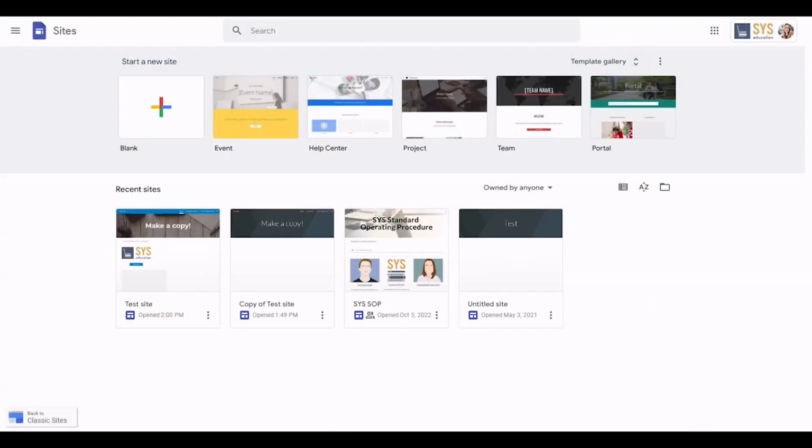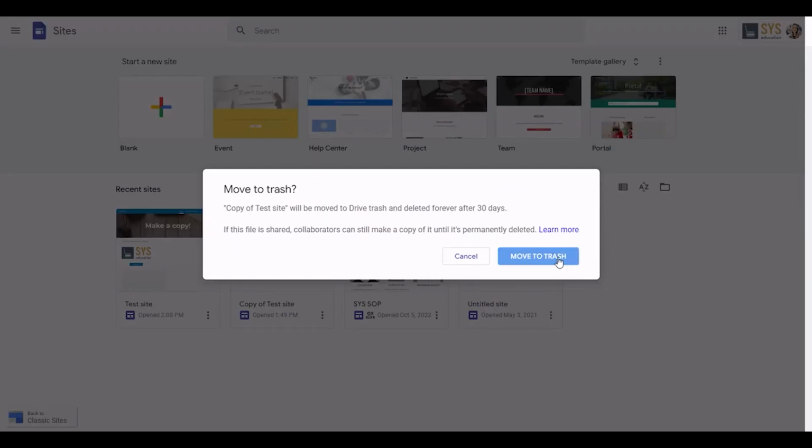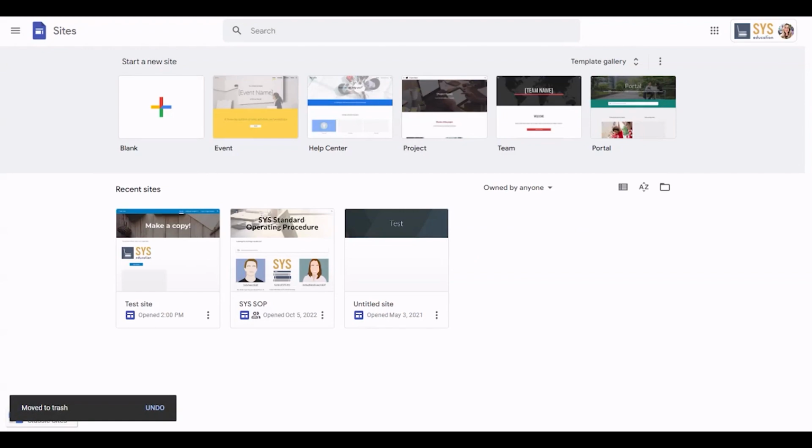Let's say you're just done with your website and want to get rid of it. No problem. Go to your site's dashboard by clicking the Sites icon in the top left. Click the 3 stacked dots menu next to your site's name and choose Remove. Now your site is deleted.